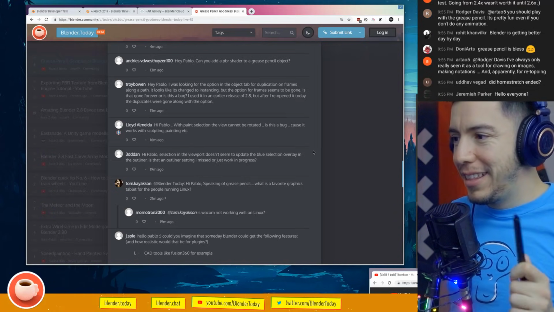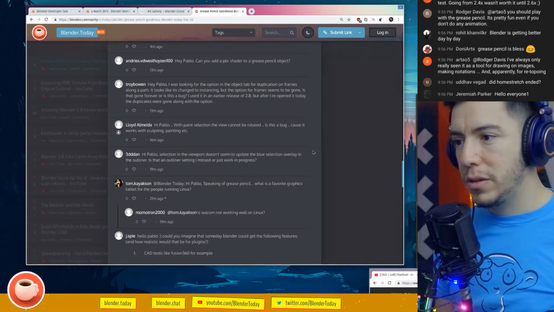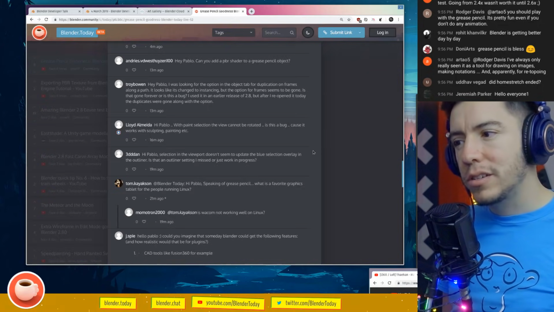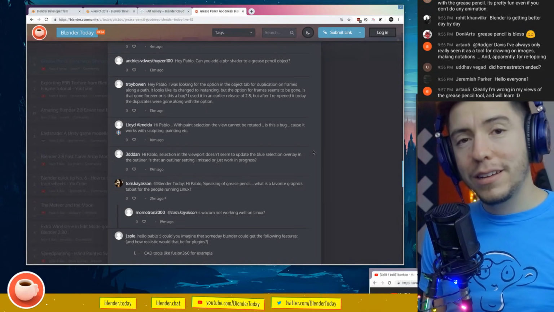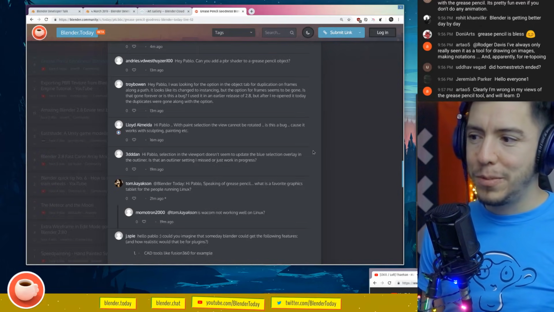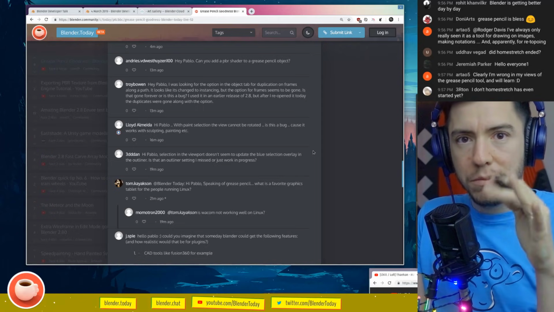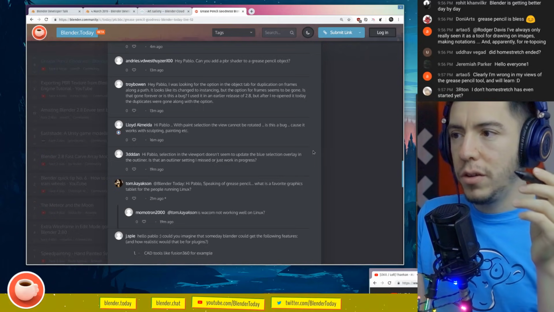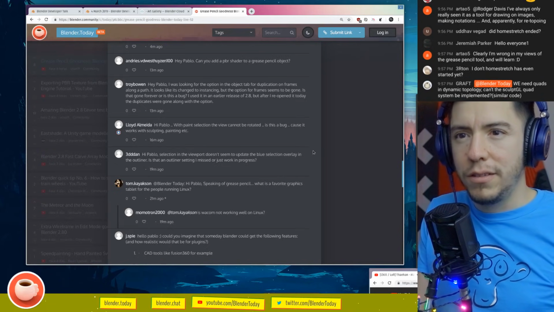Next question, 3D Dan asks, hey, selection in the viewport doesn't seem to update the blue selection overlay in the outliner. Is that an outliner setting, or is it work in progress? It is not a bug, it's a feature, but a confusing one. So basically the outliner has its own selection modes. So you can have some objects selected. Maybe I can try and open Blender if it doesn't crash.